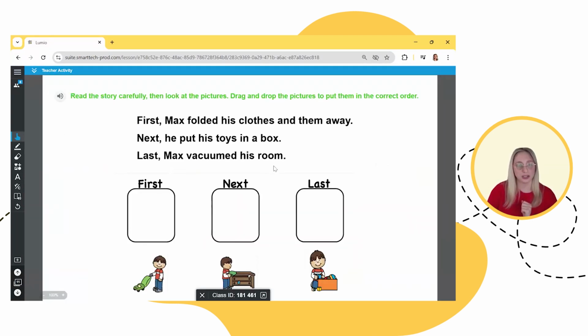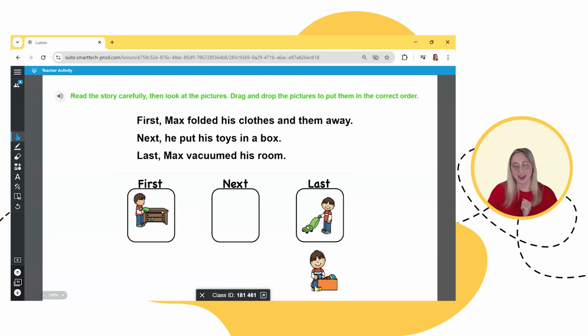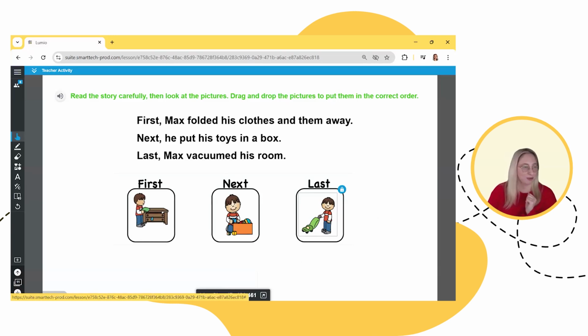Similar concept on my next page, also just allowing them to move, maybe a little comprehension activity. I want them to read this short little story, and then they're going to order in which these events happen. So first, Max folded his clothes, then he put his toys in a box, and then he vacuumed his room. I need Max to come vacuum my room too.